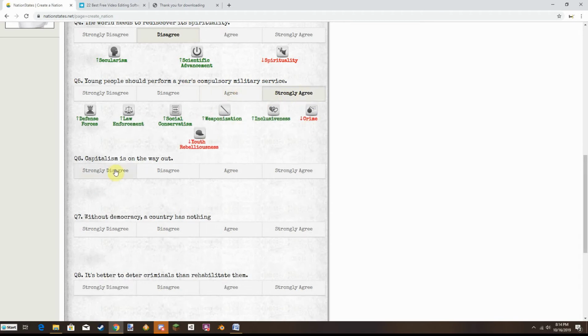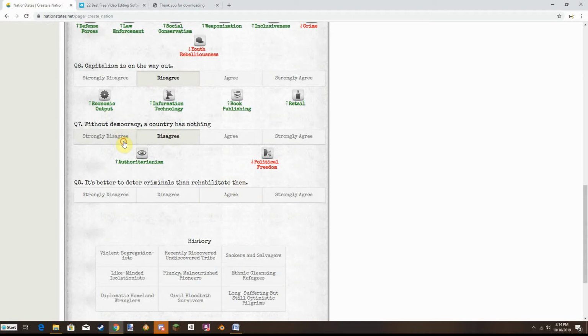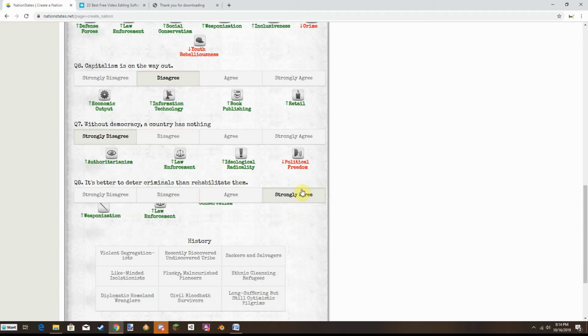Capitalism is way out. Disagree. Without a democracy, a country has nothing. And it's better to deter criminals and rehabilitate them.